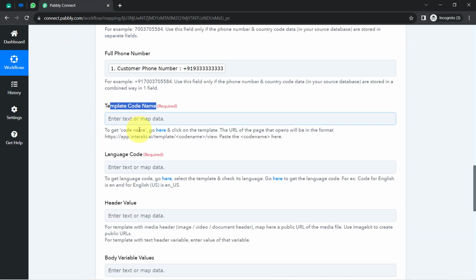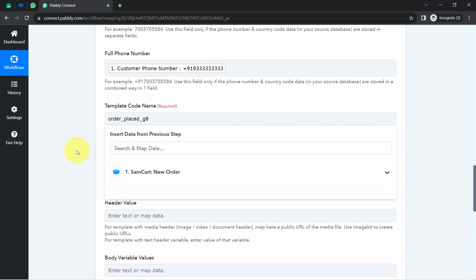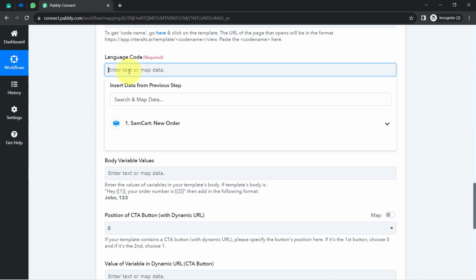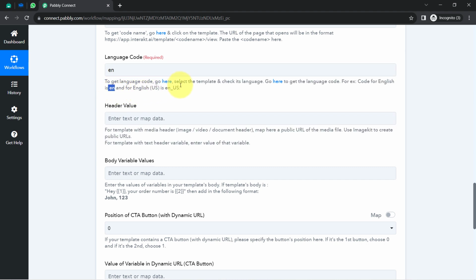Let me do the same and paste it here, and further it will ask you the language code. Okay, so remember we have selected the language as English, and for that the code is EN, and for English US the code is ENUS. Okay, so this is how you can visit these documentation and check your language code, asking for the header value.